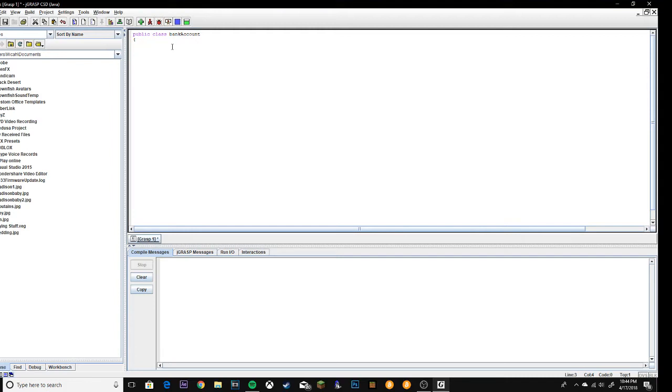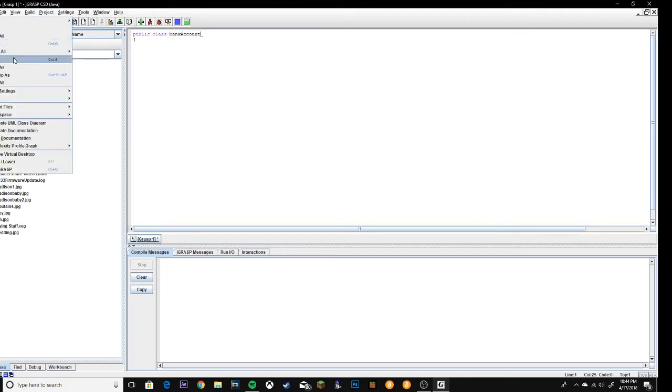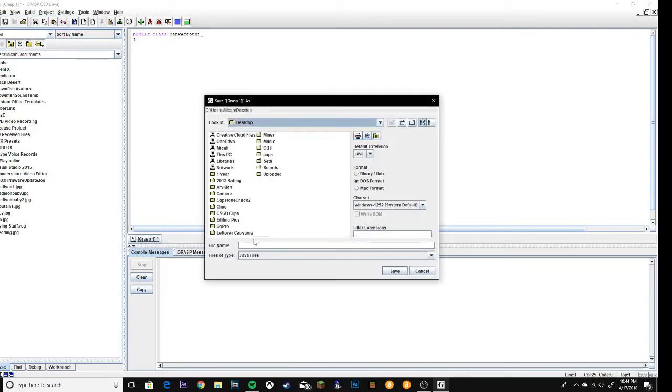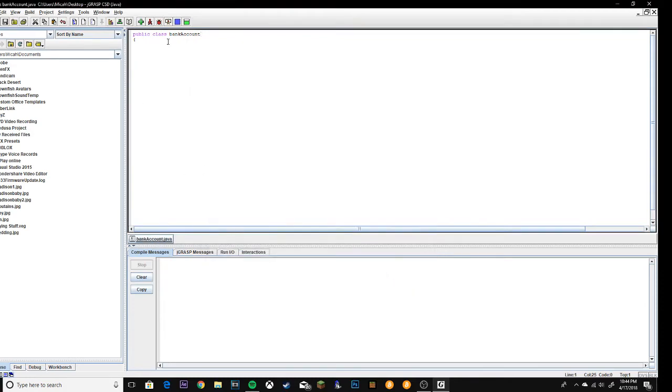And so now that we have declared our class header, that's going to be the name of the program. So the file that this program is saved under must be the same as this class header. So if I go to File, Save As, and I'm just going to save this to my desktop, the file name right here must be spelled the exact same way, have the exact same capitalization and everything in order for the program to work correctly.